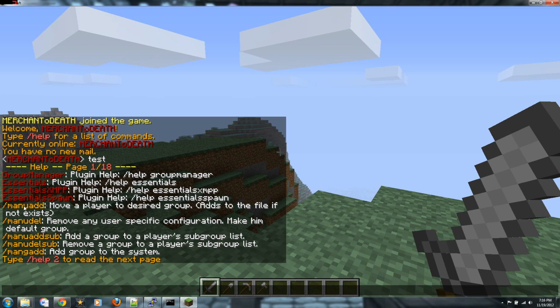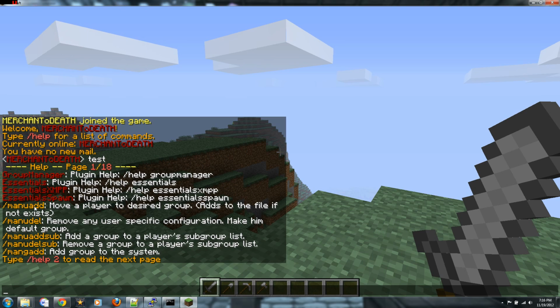Add a player to a desired group. Manu add is one you're going to use a whole lot, probably. When people join the server, if you want to have them in like a guest group until they register on a website or something, then you'd use Manu add and then add them to the group you want. I believe what you do is Manu add, then the player's name, and then the group you want to put them in. So it'd be like Manu add Merchant O'Death to admin or something.